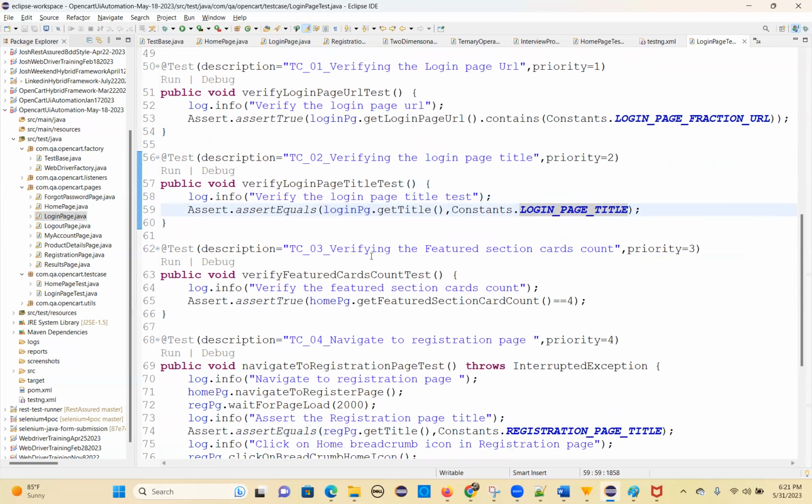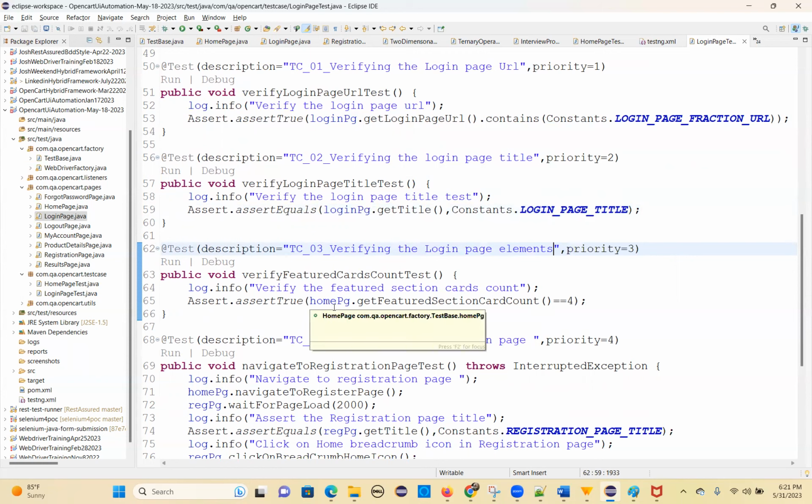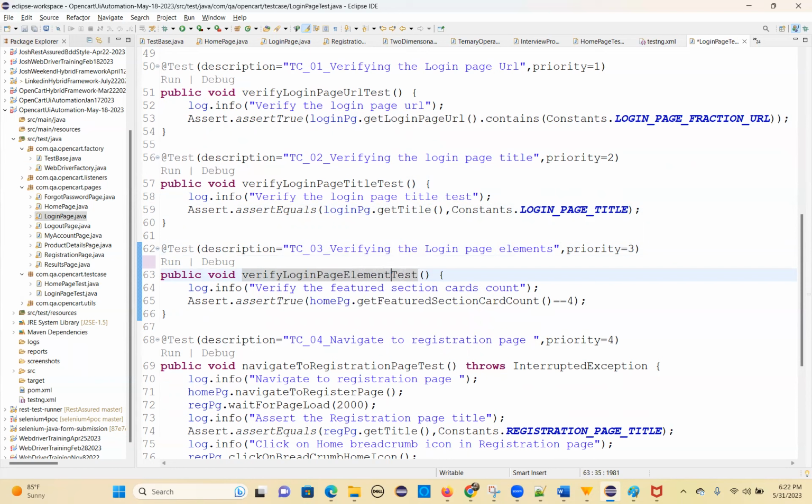The third test case, verify the login page elements. I can simply put verify the login page elements, one simple test case. Instead of writing each Boolean command one by one, I can put it here. Verify login page elements test.